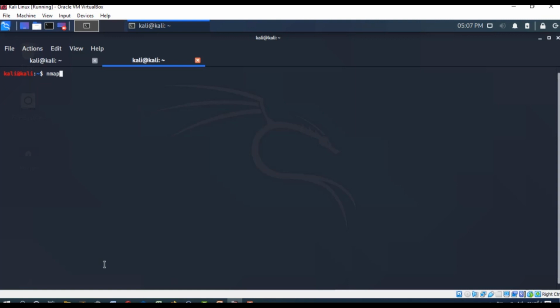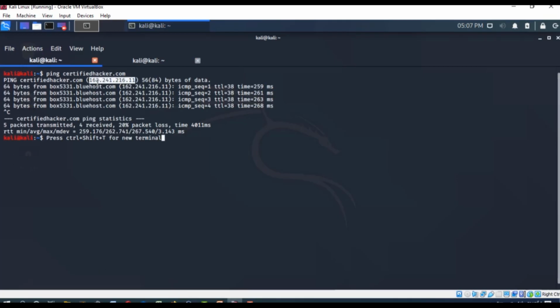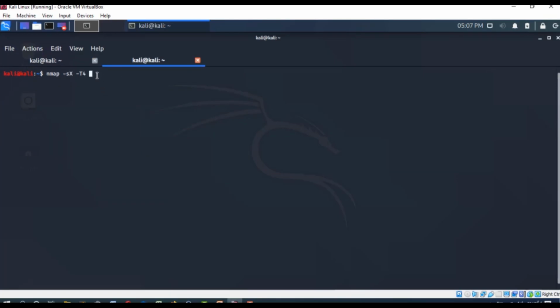The next scan is the -sX, that is the Xmas scan. X stands for Xmas. Then -T4 -A, copy the IP address, paste the IP address and hit enter.